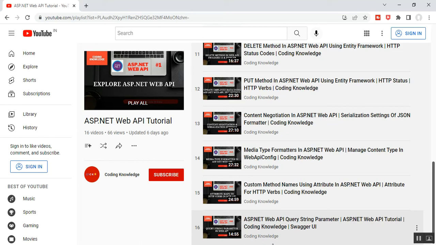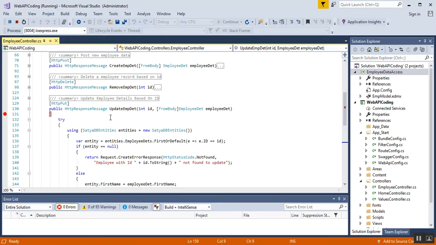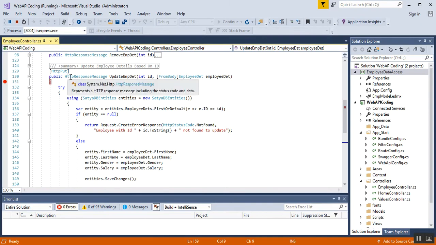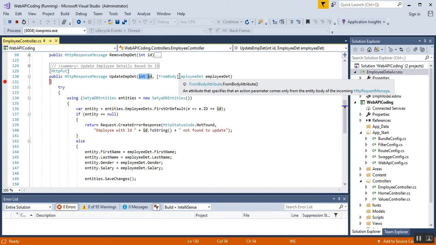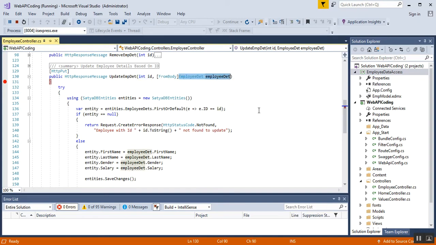I will consider one method in ASP.NET Web API, that is the put method. This method updates the specified employee details. It has two parameters. One is ID, and based on ID we need to update the employee object, that is the employee data, right?